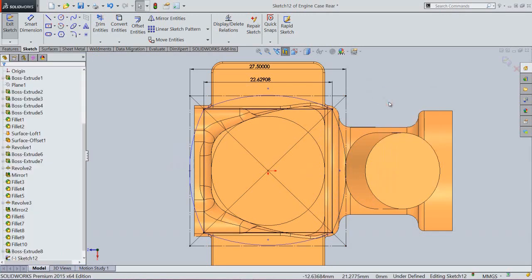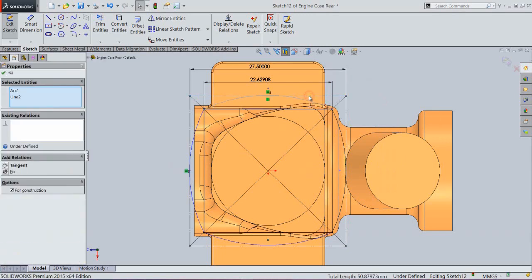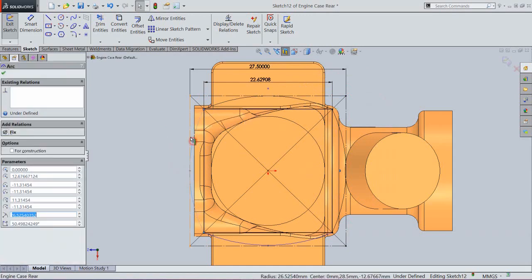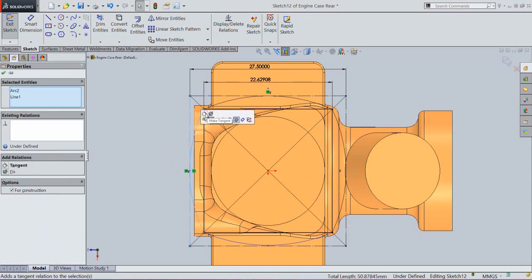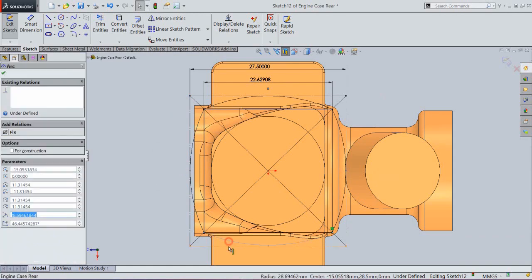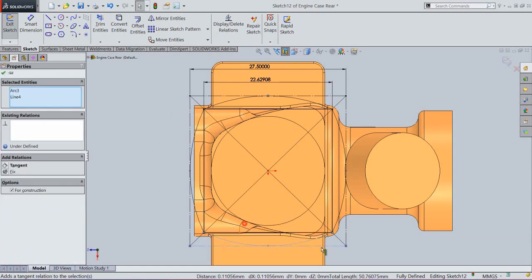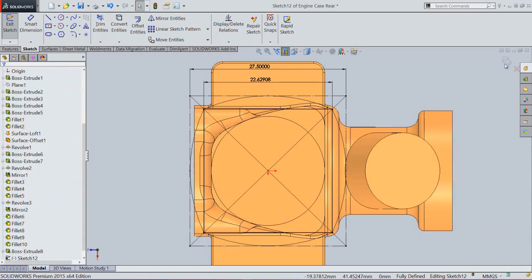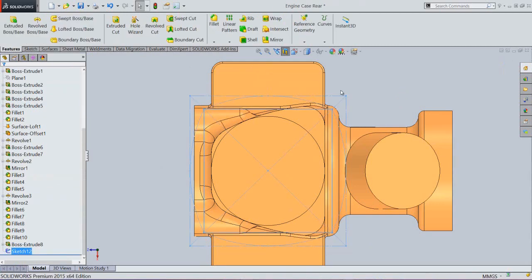Now see, my 4 arcs have been created. Select this arc and this line and apply tangent relation. And we will apply some more tangent relations between these arcs and line. Okay, finish the sketch. Choose isometric view.